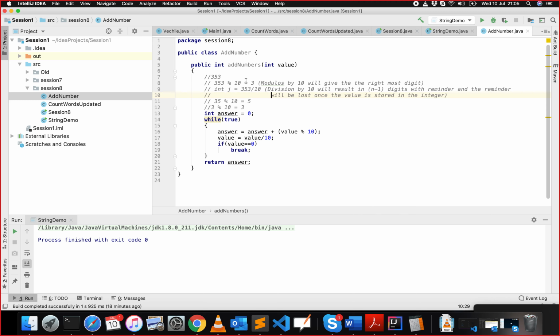So in the first step, when we do the modulus, we'll get the rightmost digit of that value. 353 modulus of 10 means we'll get 3. Once you do the division, division by 10 will result in n minus 1 digits, where n is the total number of digits. 353 has 3 digits, so dividing by 10 results in 2 digits. This is a very important bit: the value has to be stored in an integer. Let's run this logic and see if it's working.